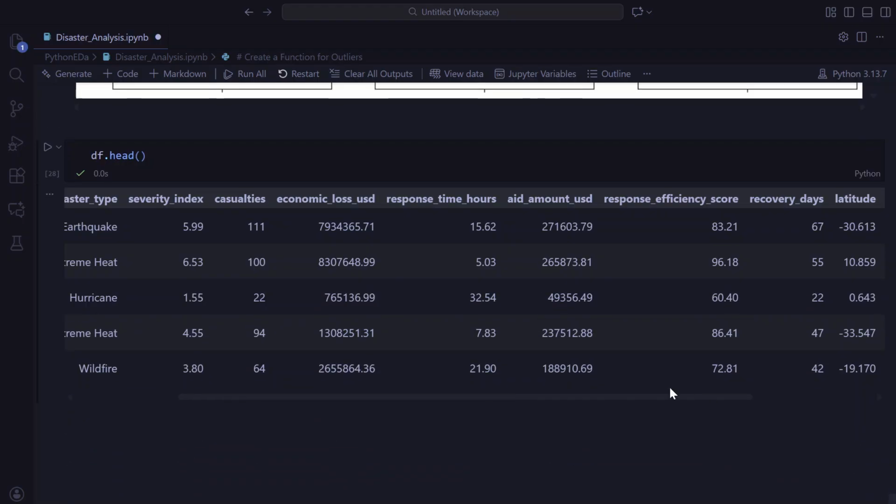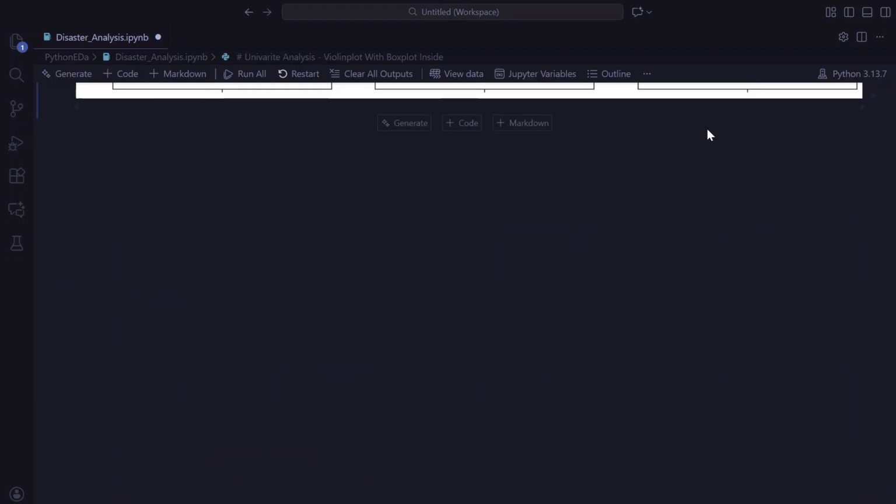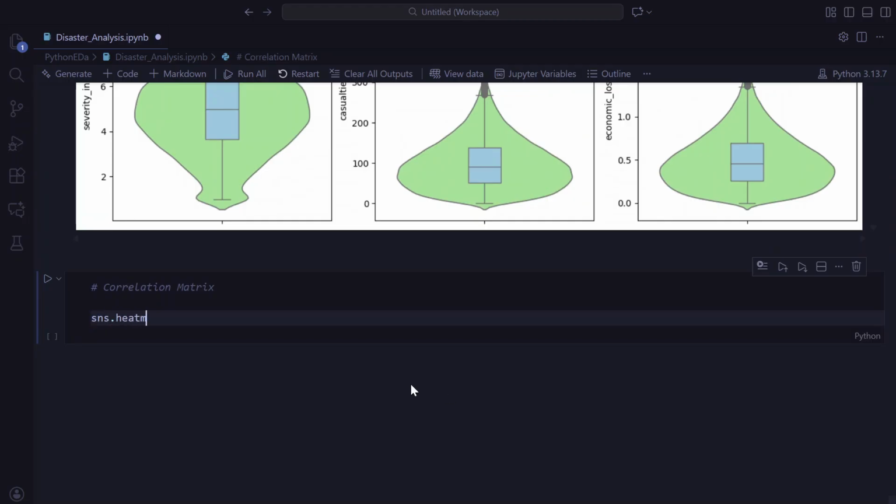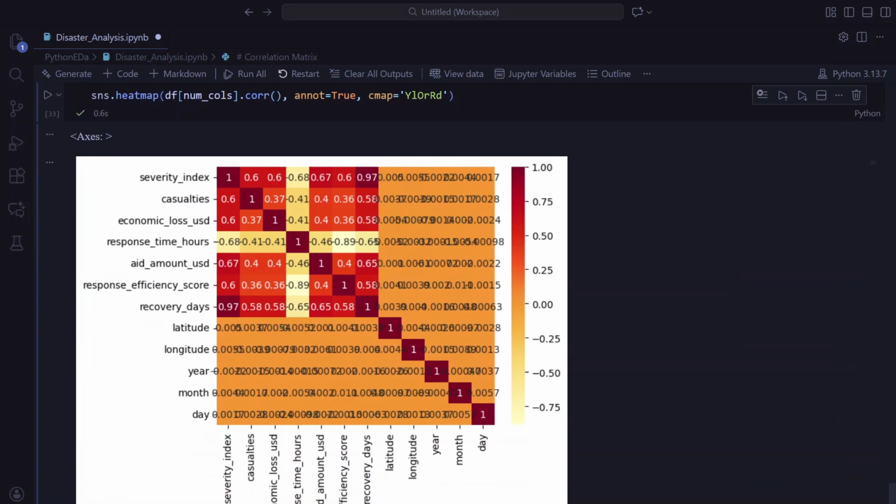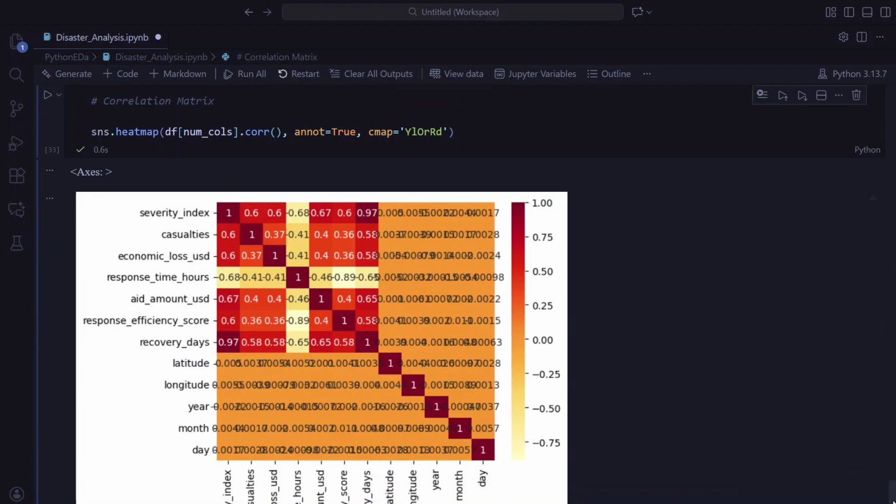So now, next thing we can do is do some correlation analysis. So I want to say correlation matrix. So I'm going to say sns, go back up here, sns.heatmap, df[num_cols].corr(), and I'm going to say annot is equal to True, cmap is equal to YlOrRd. So now we have a heat map. I will fix this to make it more readable.